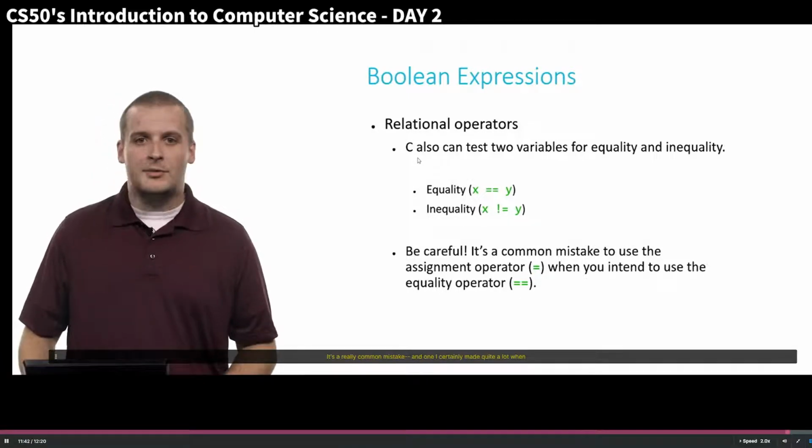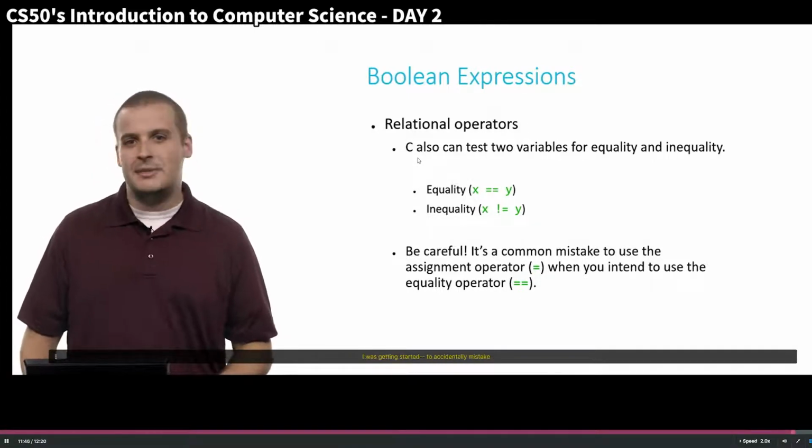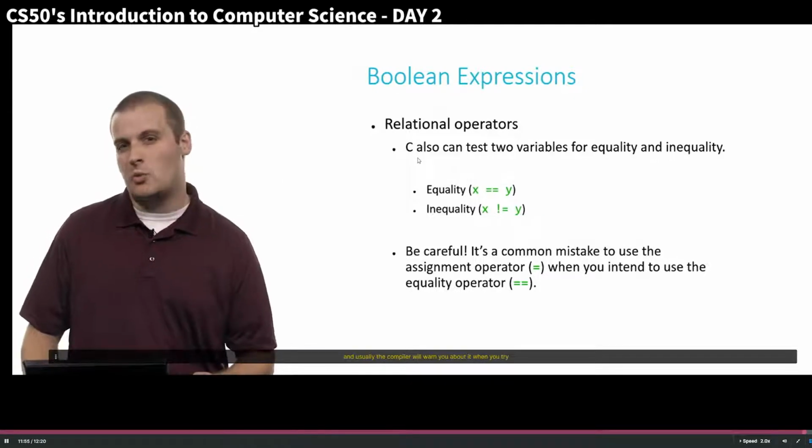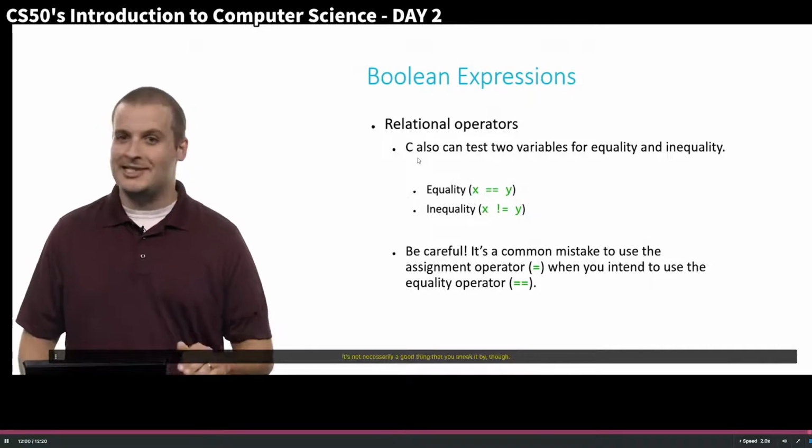Be really careful here. It's a really common mistake, and one I certainly made quite a lot when I was getting started, to accidentally mistake the assignment operator, single equals, for the equality comparison operator, double equals. It'll lead to some weird behavior in your code, and usually the compiler will warn you about it when you try and compile your code, but sometimes you might be able to sneak it by. It's not necessarily a good thing that you sneak it by, though.